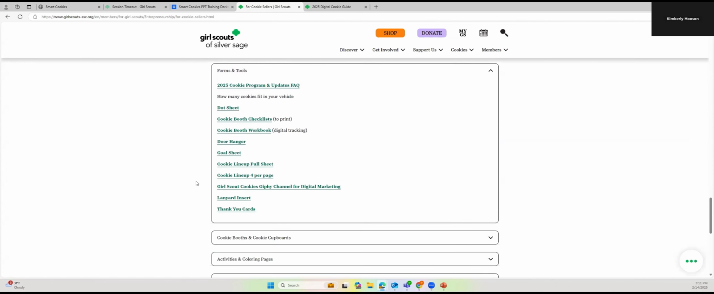This is the section I wanted to show you, the forms and tools section. So it has a link to our cookie program and updates FAQ page that we update fairly regularly with any additional information we might need to give you, or, hey, we've got this coming up in the next couple of days. Please keep an eye out on your emails or anything like that.